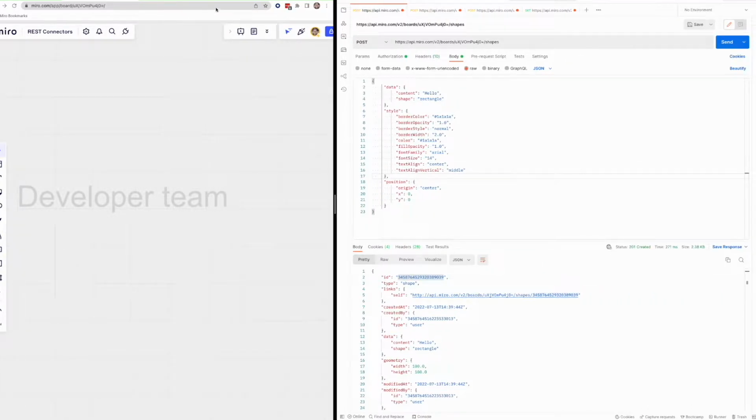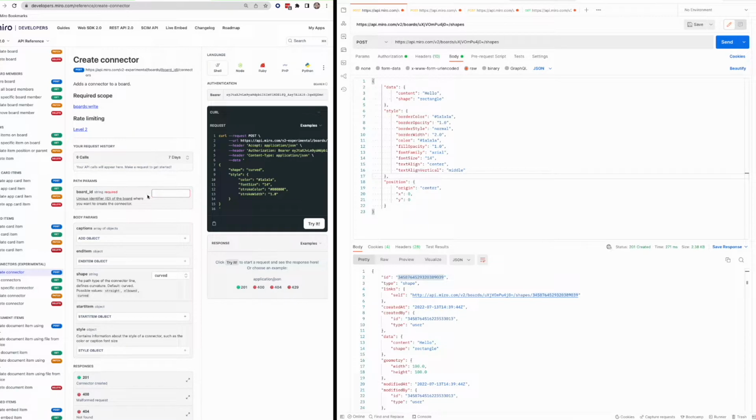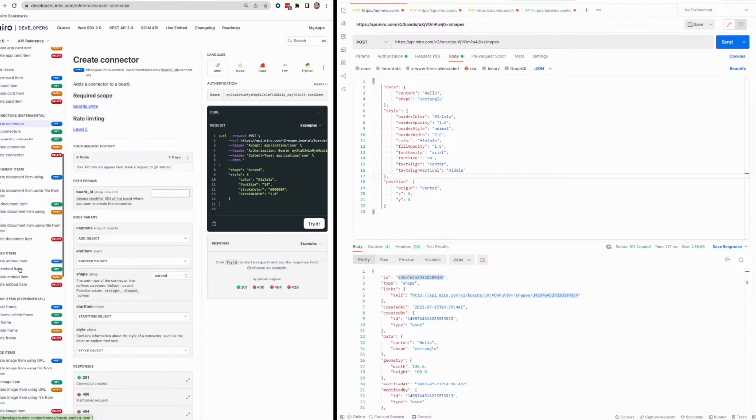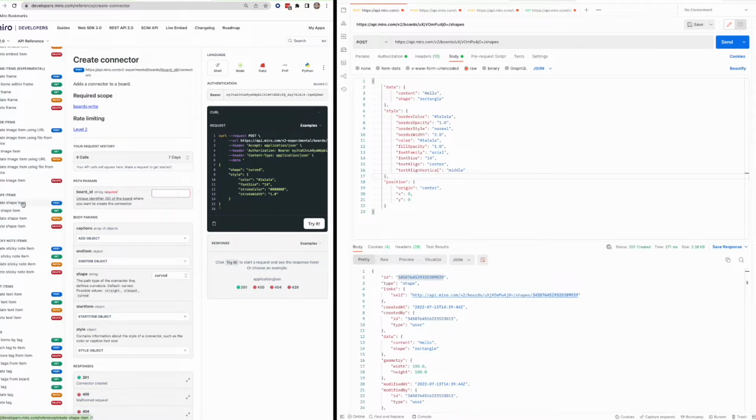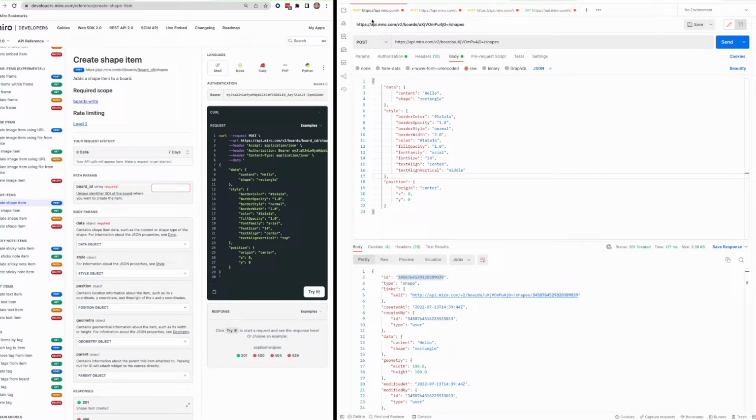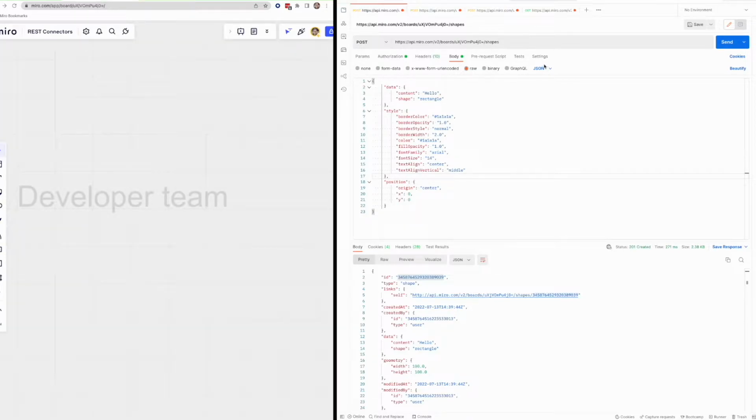If we look at our documentation here, the idea is that we're going to connect two items. The first thing I want to do is create two shapes on the board, and then we'll connect those two shapes. I'm going to start with our create shape endpoint. I've got a request here ready in Postman for me. I'm going to create just a basic rectangle here. I've already got an OAuth access token, and I've placed that in here. I'm going to go ahead and hit create, and we see I've got a simple square here that says hello.